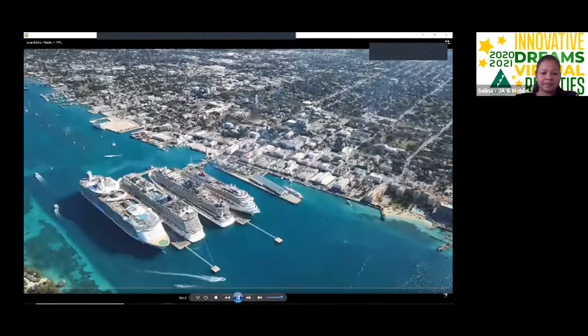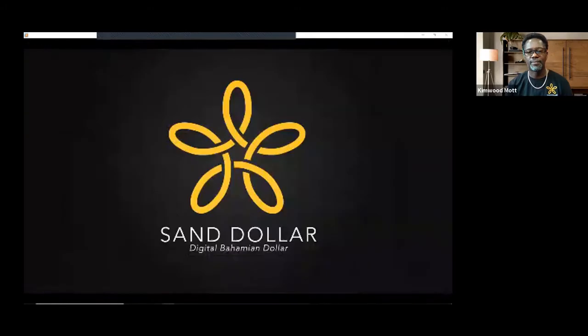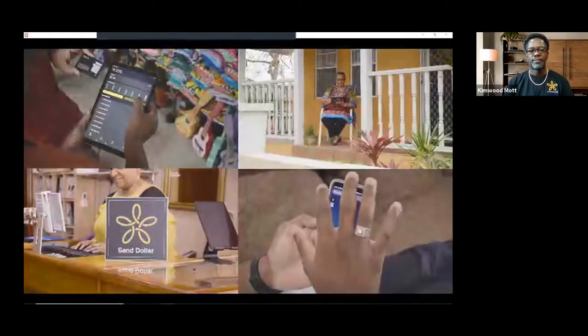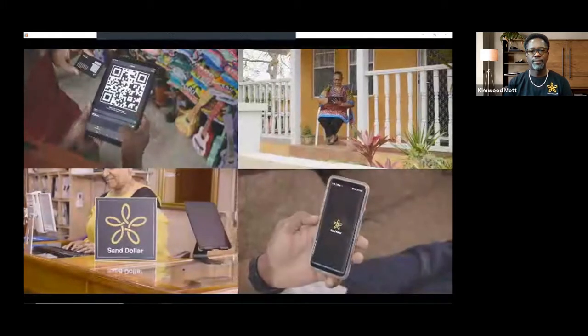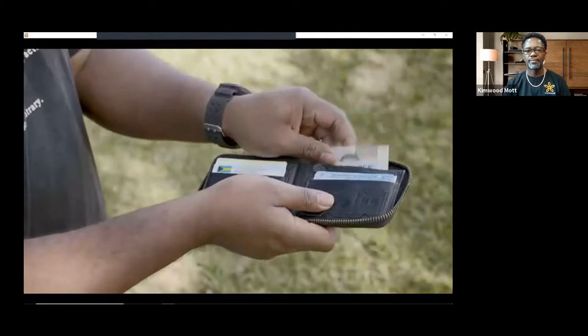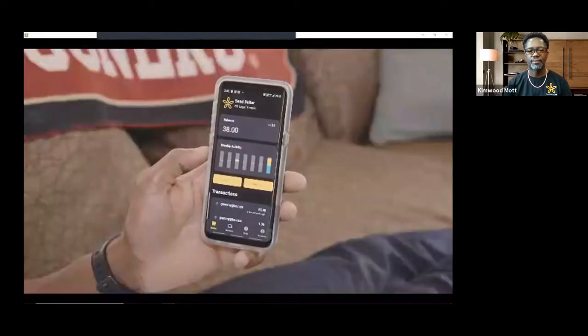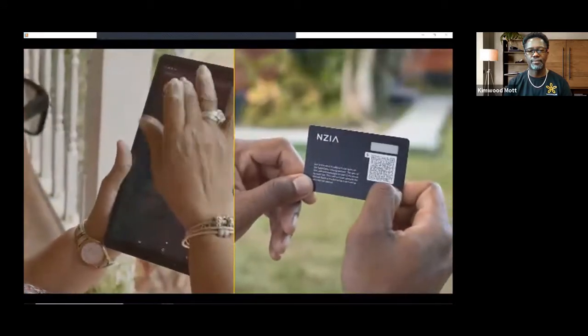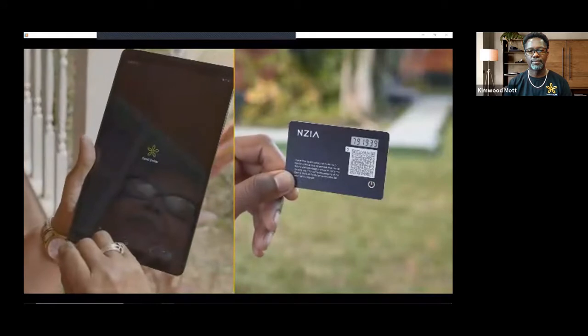The Central Bank of the Bahamas introduces SandDollar, the digital Bahamian dollar. Here's everything you need to know to begin using SandDollar today. When you get cash, you keep it safe in your wallet. Just like cash, SandDollar lives in a wallet too, a digital wallet. You can access your wallet using the SandDollar app or the SandDollar card.